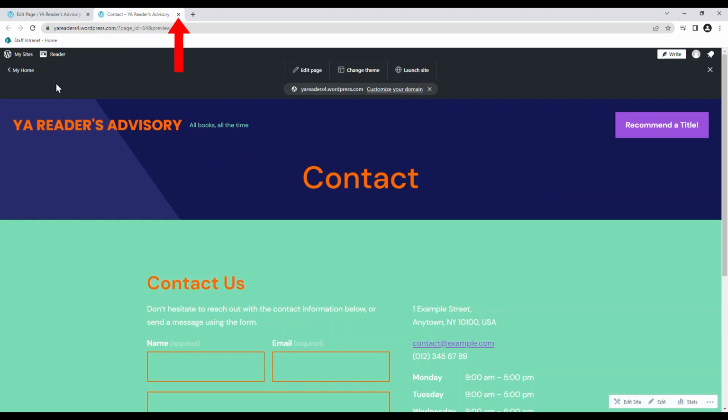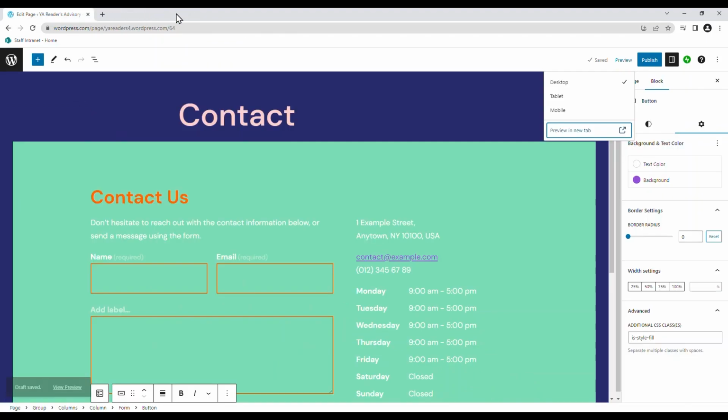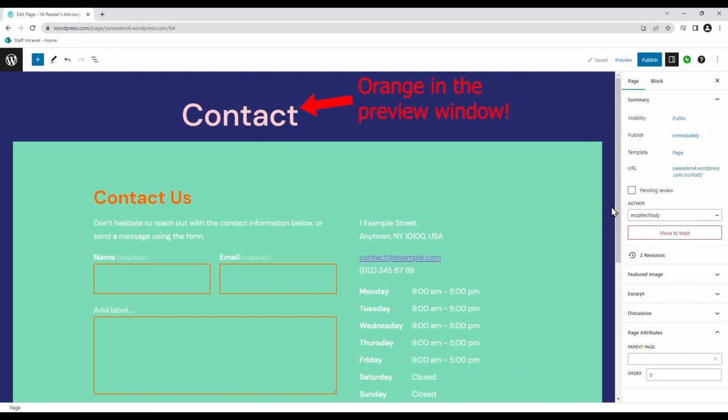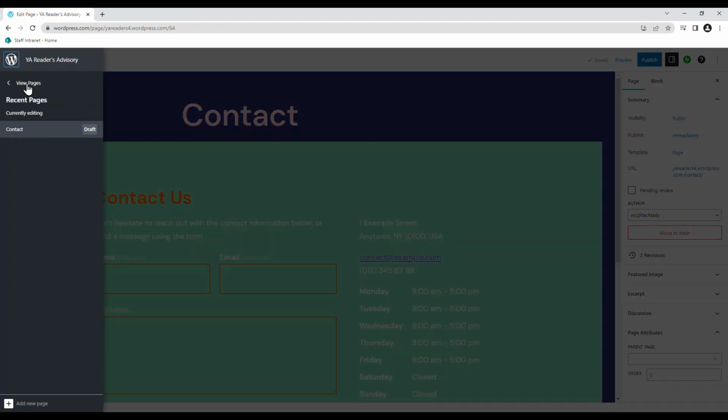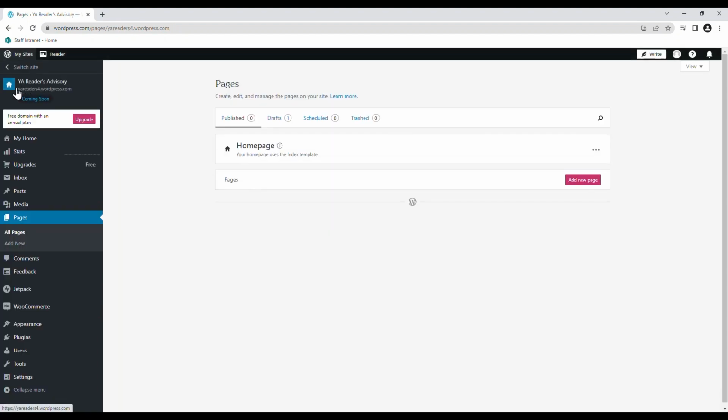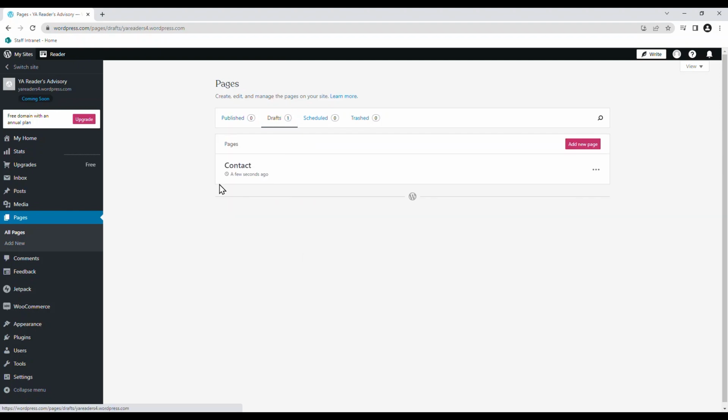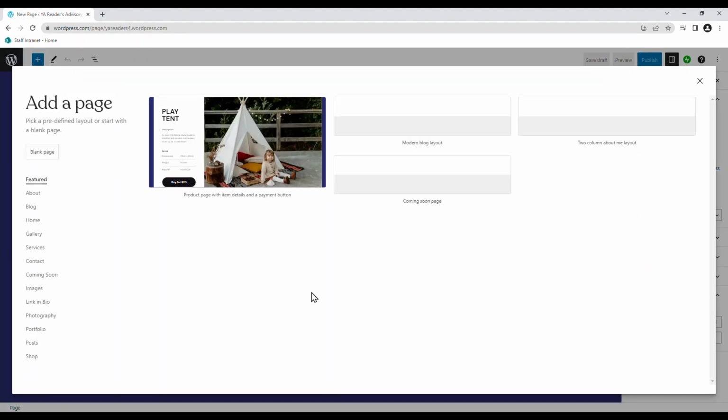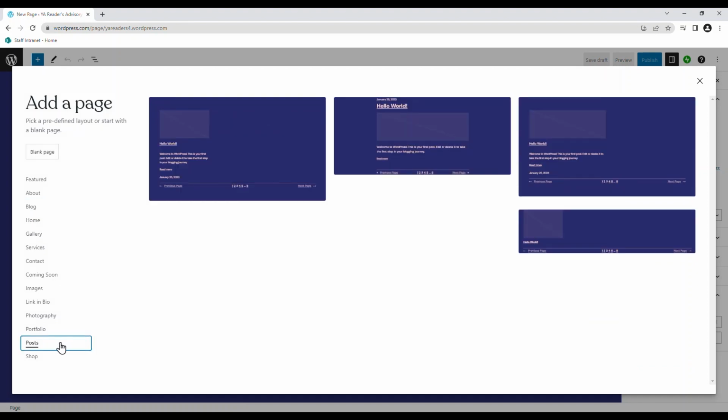I'm just going to click the X to close this preview window, and then I'm going to click on the W for WordPress in my top left corner, which shows me my navigation menu, and then I'm going to click View Pages to get back to my page's dashboard. Because I saved this page as a draft, it is listed under the Drafts tab. I'm going to use the same process to create as many pages as I'd like.